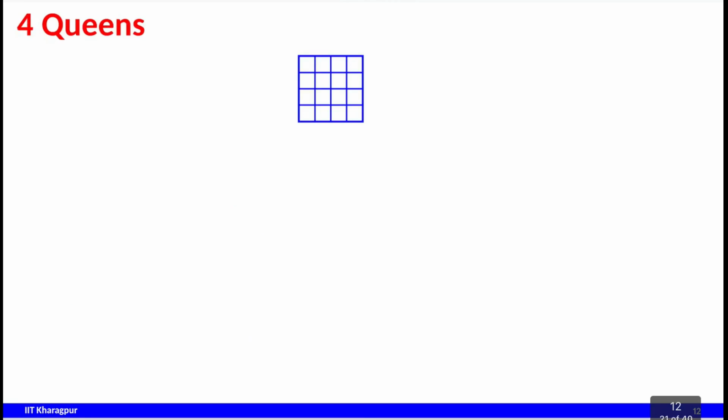So now let us look into a complete example for backtracking. This is the famous 4 queens problem, a smaller version of the n queens problem. I have been given a 4x4 board. I have to place queens in such a way that no queens are attacking each other. For this example, if I place in this way, then these 2 queens are attacking each other, and these 2 queens are attacking each other. So this is not a valid solution.